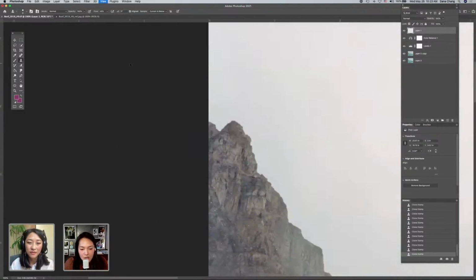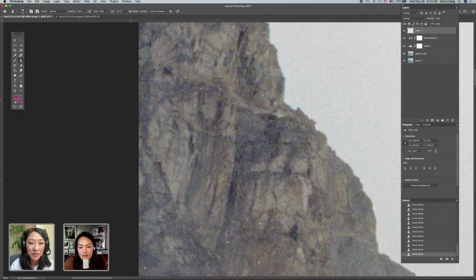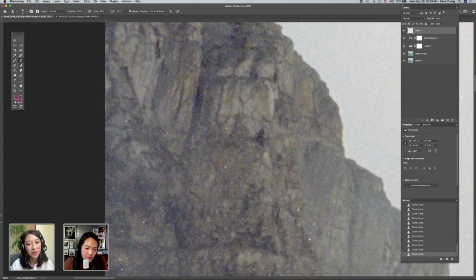But I mean, it's so small. Who would really know? For those who are just joining, we are here with Dana Chang, and she is currently clone stamping out the dust spots in her image on a film scan. Today's session is about editing lifestyle photography with Photoshop. And then tomorrow Dana will be printing her images and showing that process.